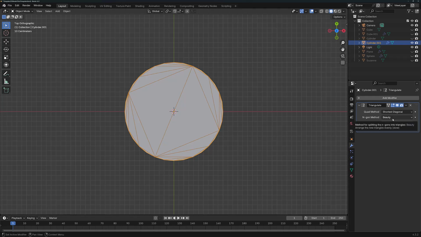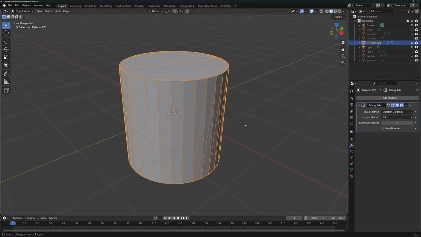There are only 2 methods for n-gon, beauty and clip. And the key difference between the two is that beauty is going to try to more evenly distribute those triangles across the n-gon to create a better visual result, whilst the clip method works in a slightly different manner. It uses a more radial form of calculation, and this effectively is used to save on performance. So in short, beauty is for the best visual result. Clip is typically for added performance within the 3D viewports.